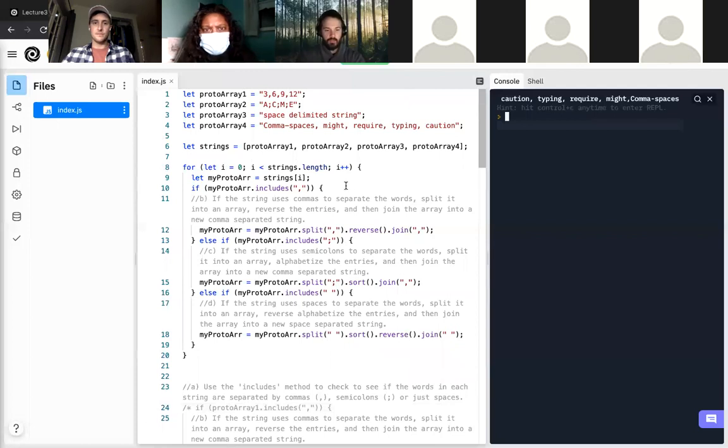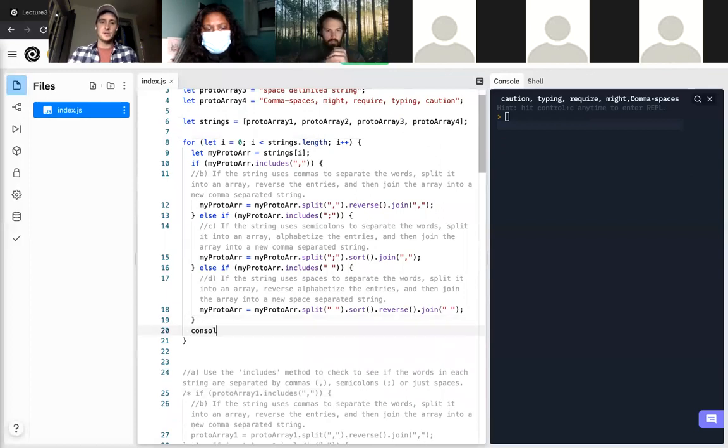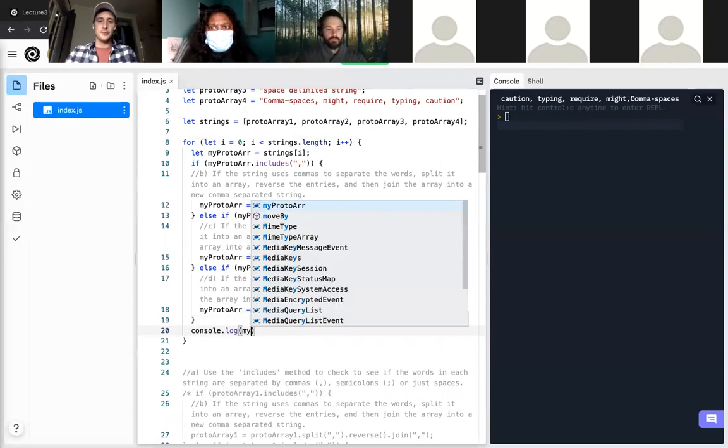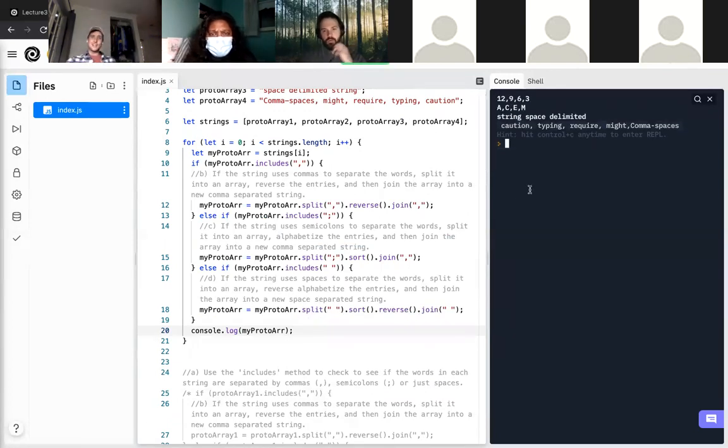Oh, because I don't make console log. There it is. I need that. I haven't console logged anything. My proto array. There it is. Now we can actually see something. I was like, what's not going there? Awesome. Now we're actually console logging the true answer.